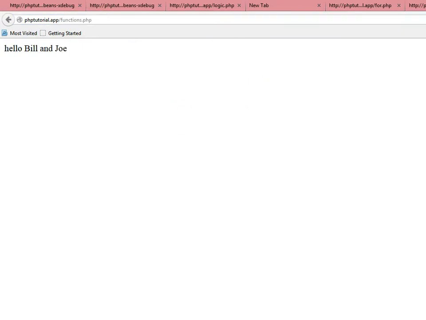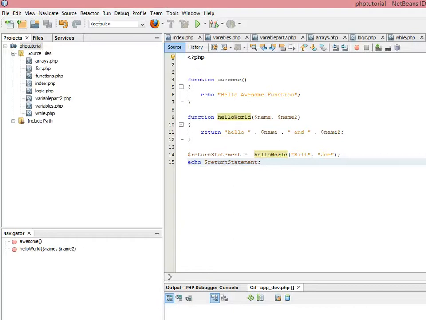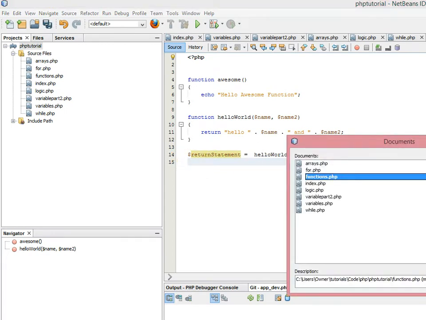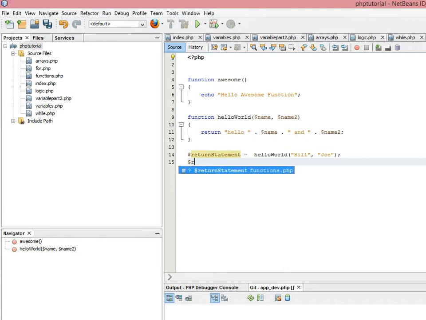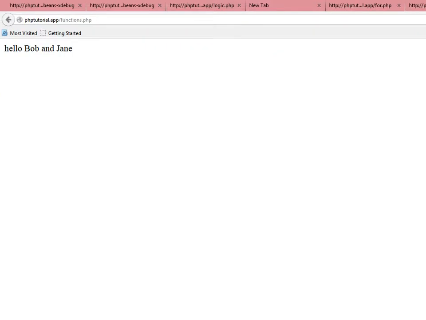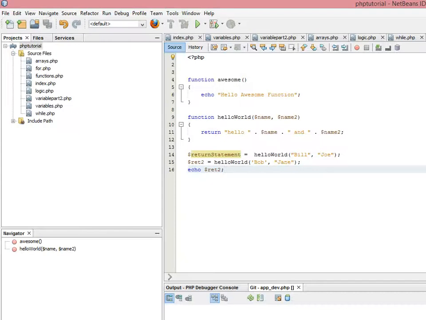We'll just go to here. Yep, cool. So I just turned off Xdebug, so you can kind of see what's going on. And the beautiful part about this is that I can execute this hello world block as many times as I want. So I can do ret2, and that can be hello world Bob and Jane. And then I can echo ret2. So I can run this piece of code as many times as I want. I can reuse this piece of code. And that's really the idea behind functions, that you can reuse the code.